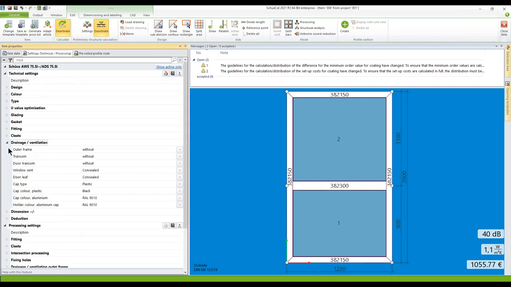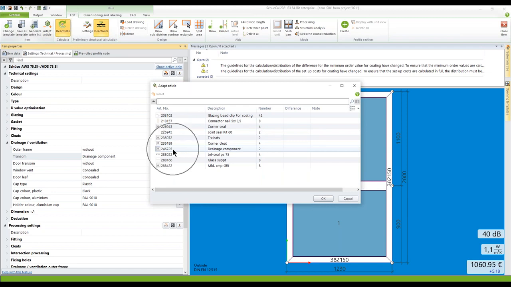Drainage ventilation here. And here for the transom, you can use without, visible, concealed. That was also available before. And now you have the drainage component, which allows you to get an article. I go now to adapt article to show you this, to get the drainage component 246725. And please see our catalogs in order to see if you would like to use them or not.